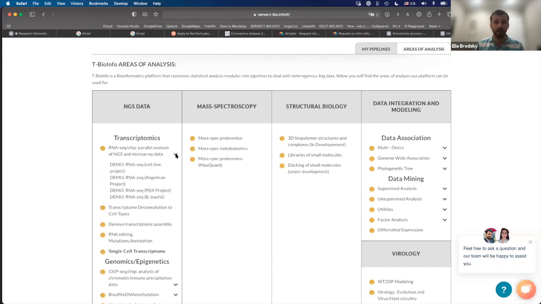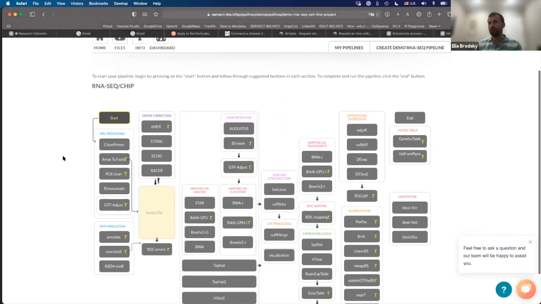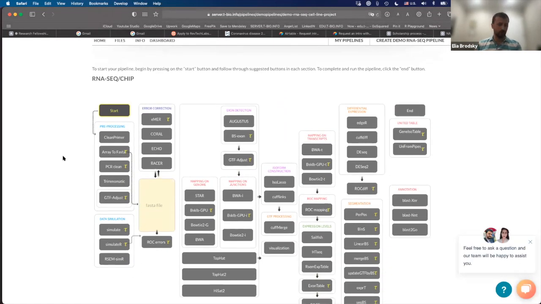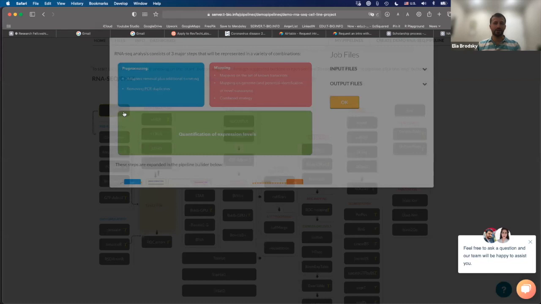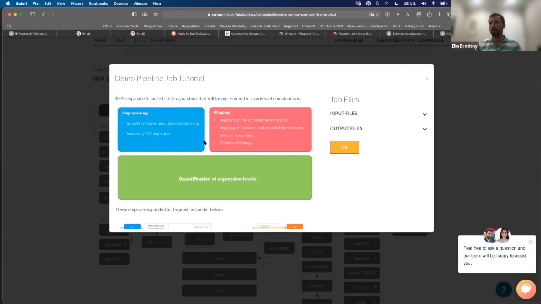So let's take a look at one example. Here we have a demo of how this platform works. You first of all start by selecting one of the demos. You have a brief explanation of what the basic steps are. So this is the logic behind this type of omics data processing. You can see that you do pre-processing, mapping on the reference genome, and then quantification of expression level.